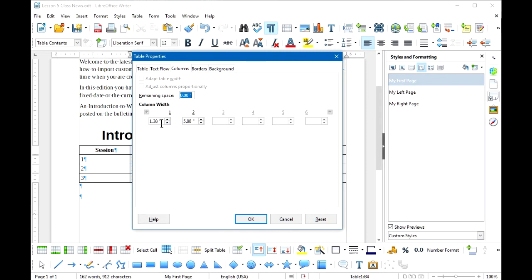For example, suppose that I wanted that first column to be exactly 1.25 inches wide, and I enter 1.25 and then press the Tab key. Notice what happens. I've changed column 1 to be 1.25 inches, column 2 becomes 6 inches. If I would have changed this column to be 2 inches, watch what happens to column 2. Enter 2, press Tab. The second column is automatically adjusted so that the overall width of the table remains constant.